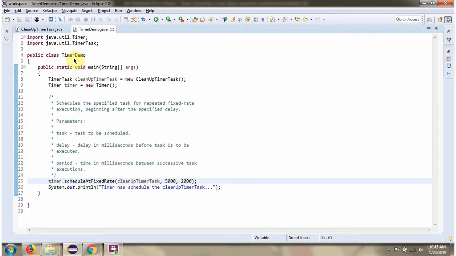Here I have defined the class TimerDemo. Here I have created a CleanupTimerTask object. Then I have created a Timer object. Then I am calling the scheduleAtFixedRate method of the Timer object and passing the task to be executed, the initial delay, and the period. So this task will be executed after 5000 milliseconds, and after that every 2000 milliseconds this task will keep on executing.